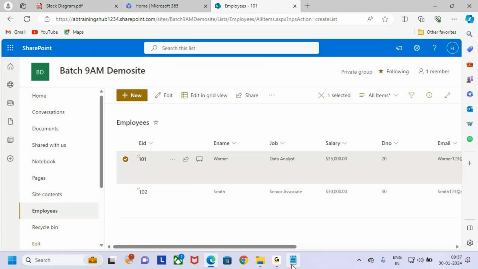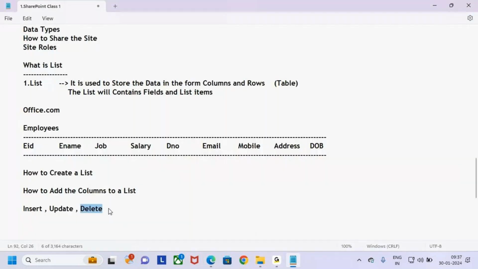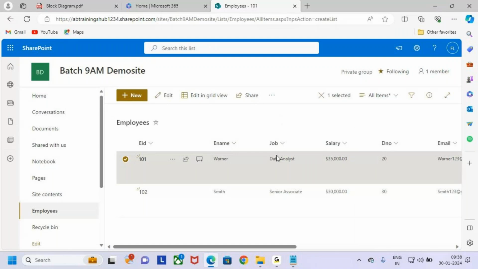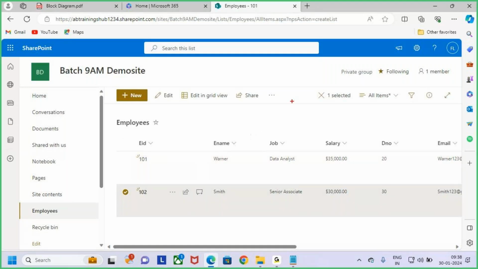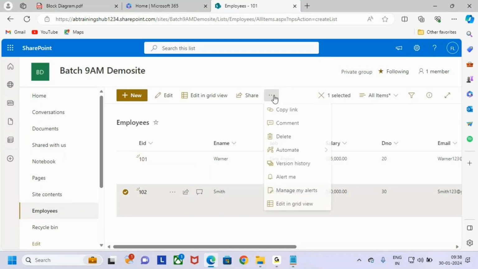So like this, there are two ways to modify the data in the tables, to update. And the next one is, I want to remove the data in the list. How to delete the data in the list? To delete the data in the list, select the row which you want to delete. Now I want to select the second row, let's say 102. Select the row and then go to the three ellipses here. Go to the three ellipses and you are able to see an option called delete.